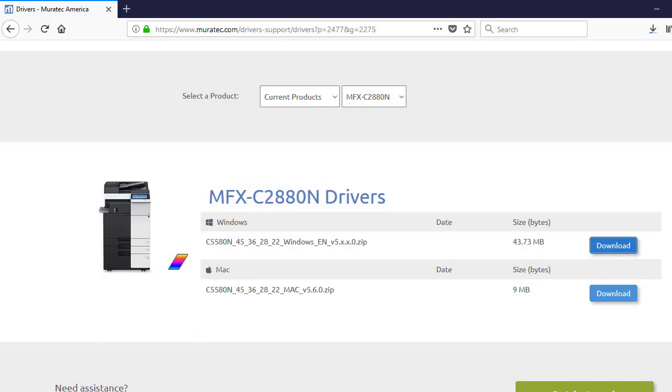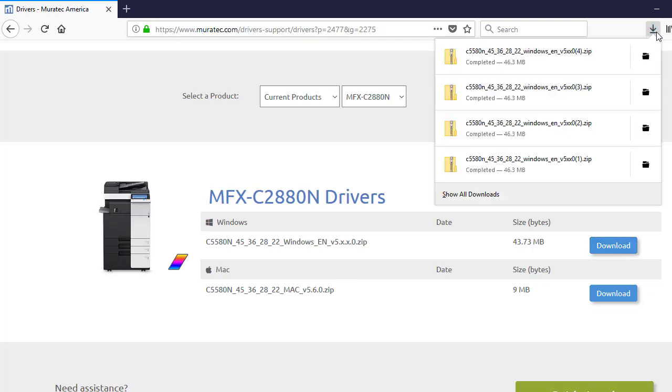Depending on which browser you're using, I'm using Firefox, so you can see your progress in the upper right hand corner with the arrow. See the little blue bar is advancing, so we know that our download is getting close to being done. Other browsers, you may find your download in the lower left corner. Looks like we're ready.